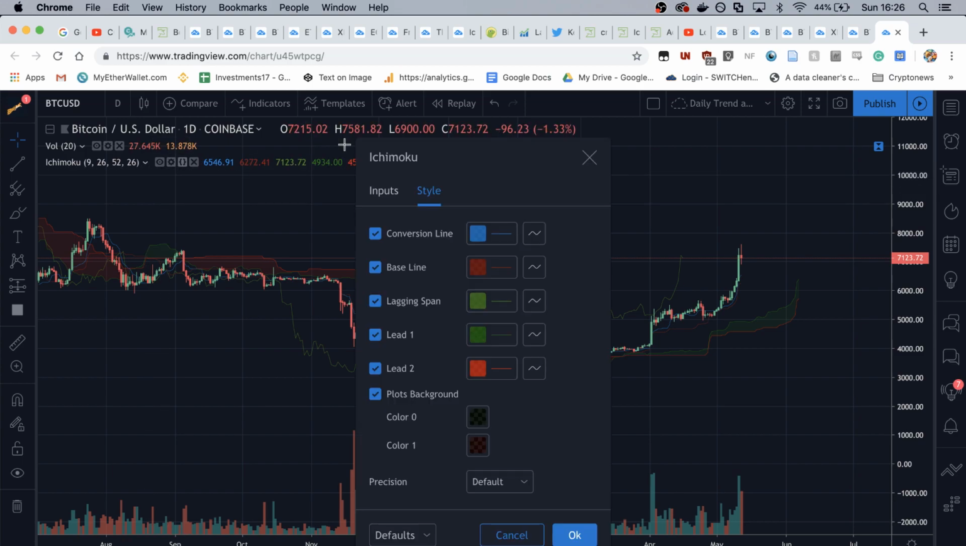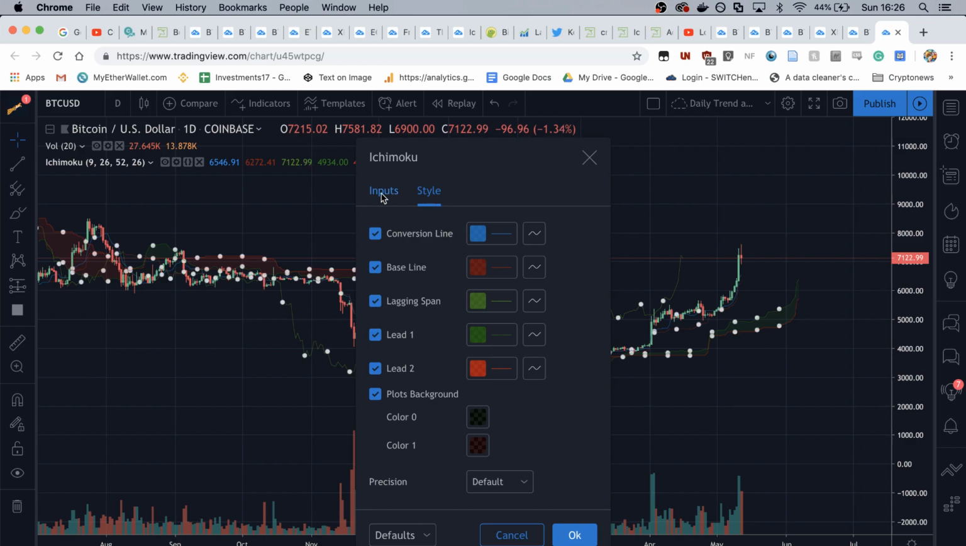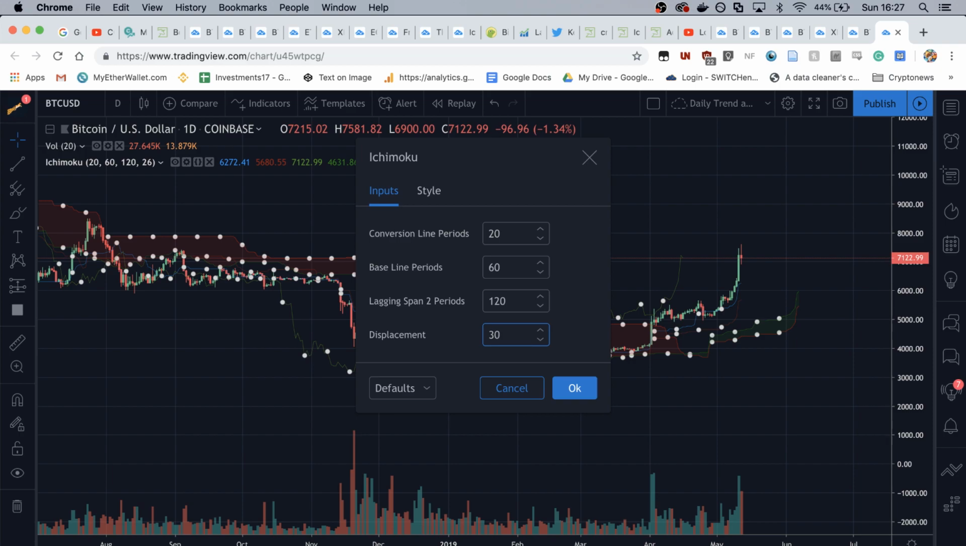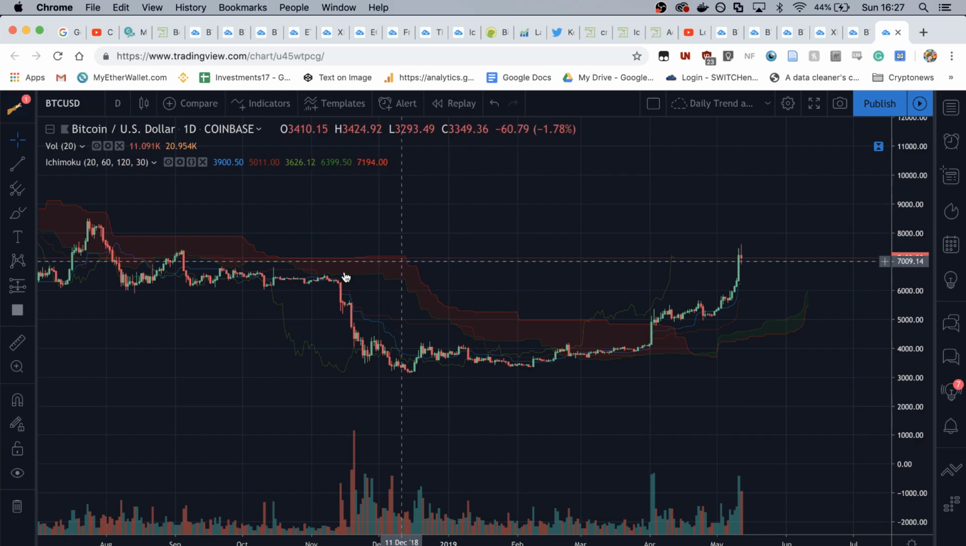Now if you click on the cogwheel, we've got the style. Let's first click on the inputs and get that correct. Conversion line periods, we will set that to 20. You can play around with these settings to see what works best for you. I like to use these settings and they've worked for me very well. The baseline periods we'll set to 60, lagging span 2 periods to 120, and displacement to 30. So this is the only one that is not being doubled. Click OK and you see the cloud moved a bit as the new settings were applied.